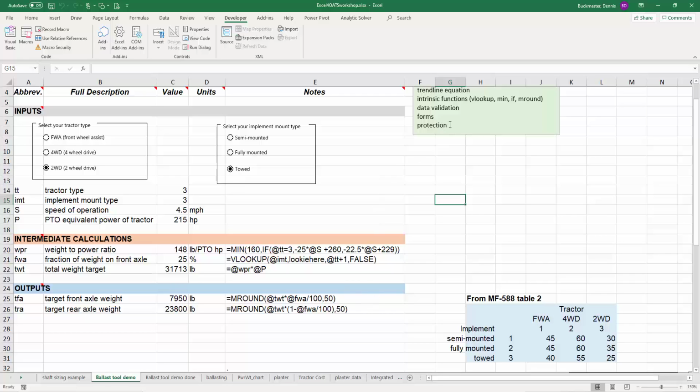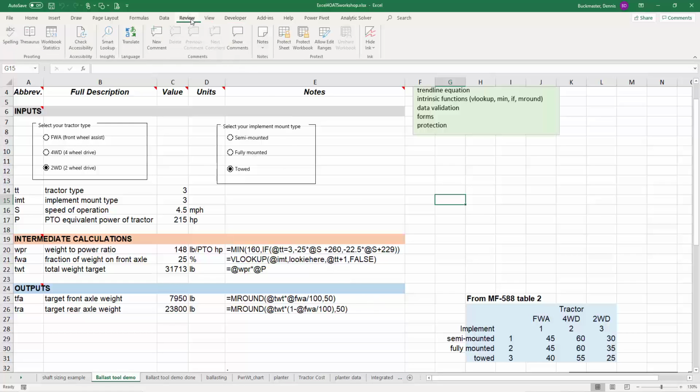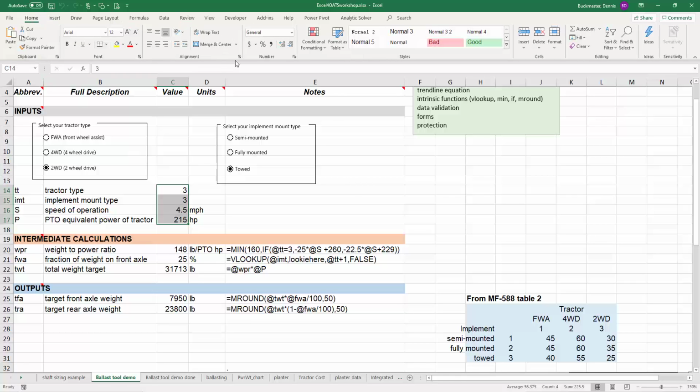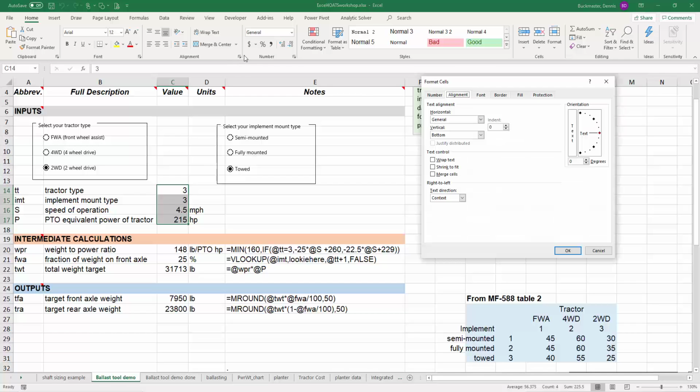Let's do the last thing, which is protection. Protection in Excel requires a 2-step process. The first is to identify when you turn protection on, which is on the Review tab, it will by default lock the whole thing. What I don't want is to lock the input cells. I want the user to be able to change these. So while those are highlighted, I'll go to the Home tab, and you can bring down the whole formatting box and go to protection and choose unlocked.